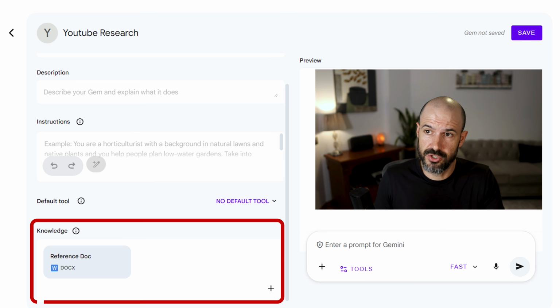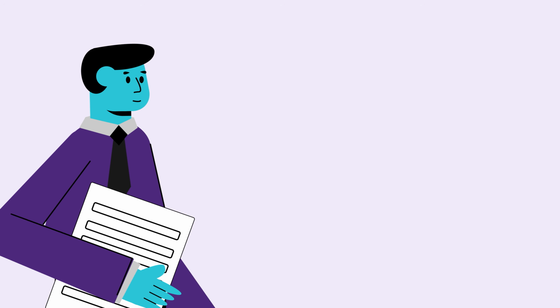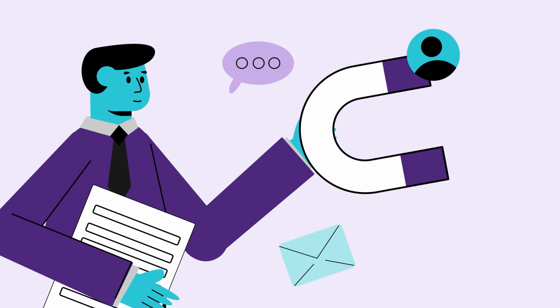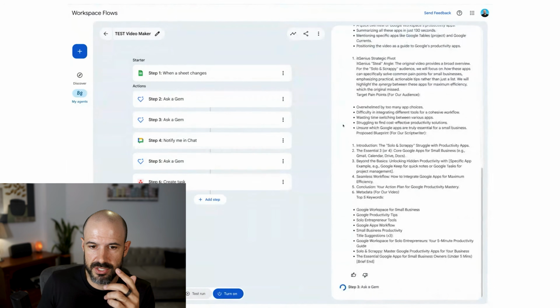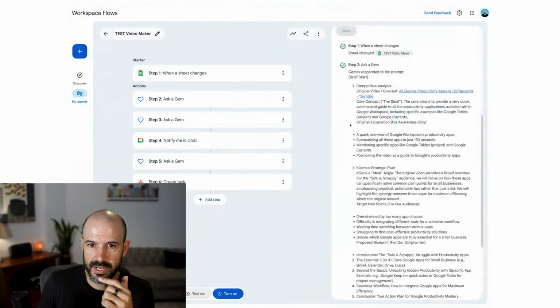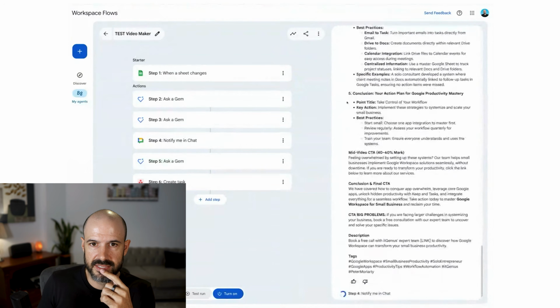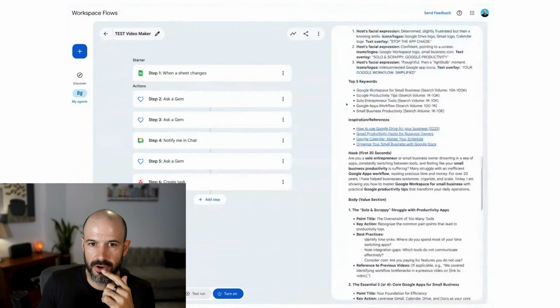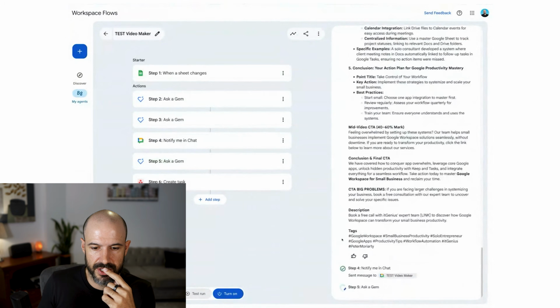And sometimes you might want to reference different documents. Remember that we can add reference documents to our gems. So if one step is legal, you don't want that getting messed up with the marketing reference files. So in some cases, you might want to have different gems that reference different documents, and that's why you would do this. Okay, so it's doing the first gem, it's reviewing, and it's pulling out all of the data. Next, it's going to be creating a new video. Next, it should send me the notification in chat.